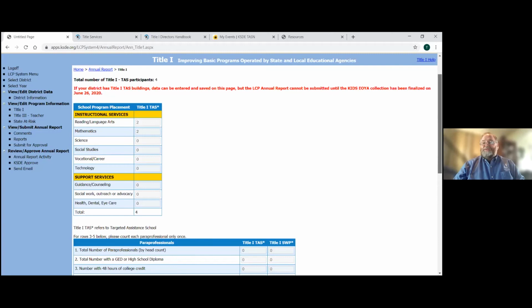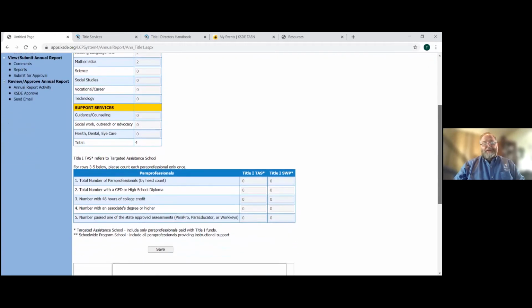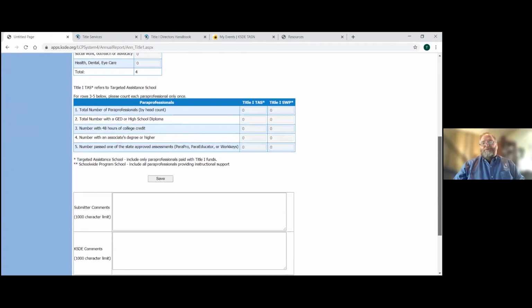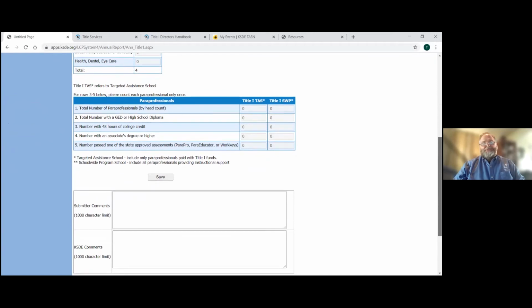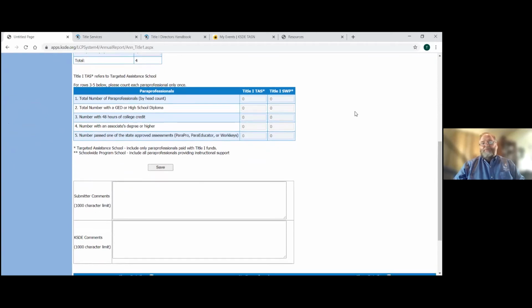The second piece of this page where we collect data is required for all districts that receive Title I funding, whether it's school-wide or targeted assistance. What you'll see here, Title I TAS refers to targeted assistance. School-wide is SWP. One of the big things we point out is you need to answer number 1 for the type of buildings you have, number 2 for the type of building, and then numbers 3, 4, and 5.